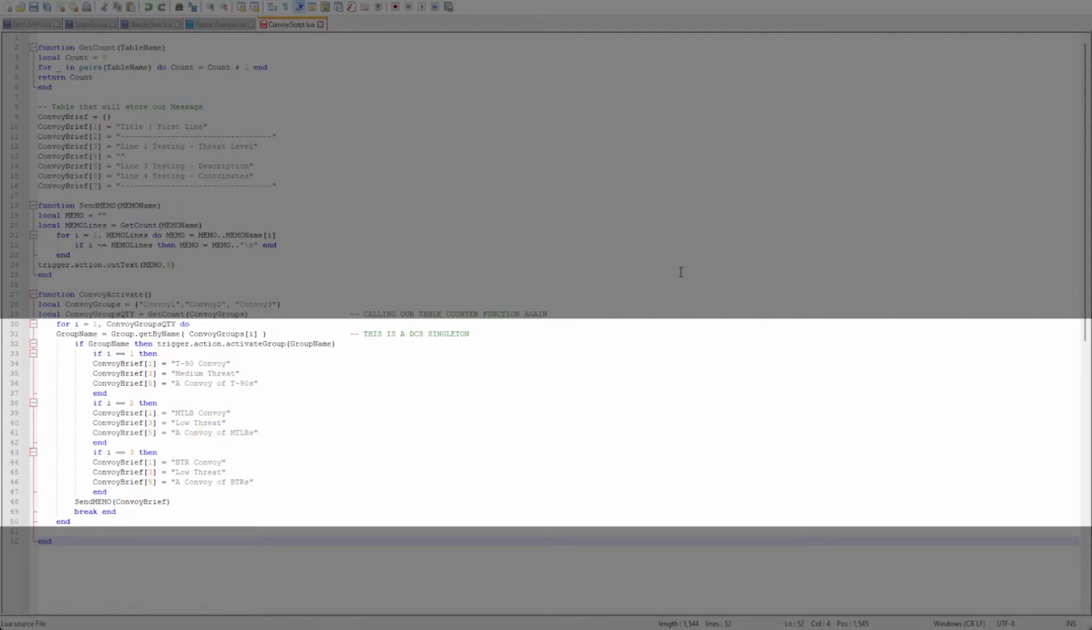Remember, we have convoy 3 set to 100%, so we will always get a group no matter what. What this does is give us a chance to have one of the other groups first and then break the cycle so we don't get more than one group spawning.